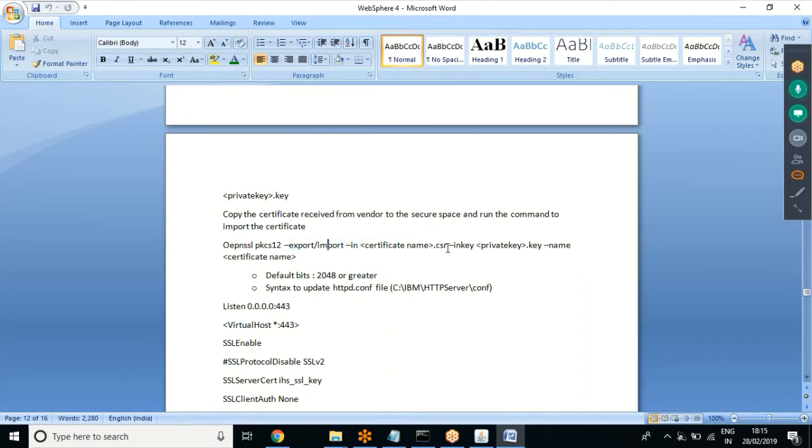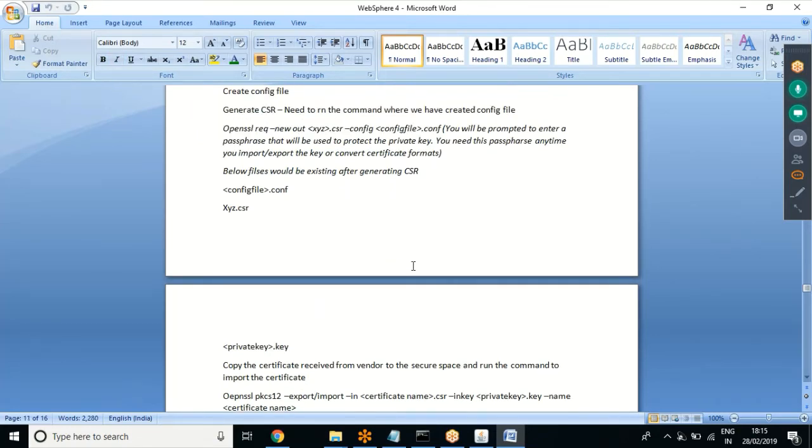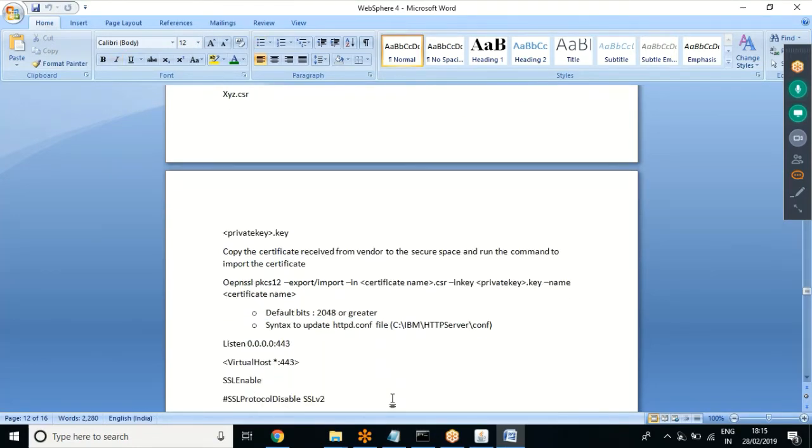So the CSR is already there with us from the above step. We have the CSR, and we have the private key. Then this is the certificate which the vendor has provided. And here there is something like a bit ratio, I believe. There are many options for openssl; you can explore more and use the option. Here it will ask for the passphrase which you created with the CSR. Once you supply the passphrase, it will get synchronized, so the import would be successful.